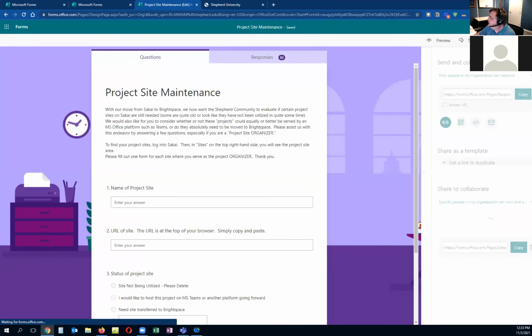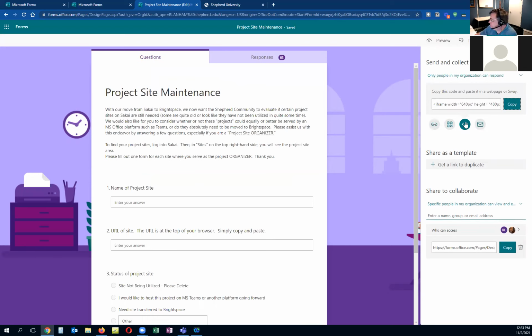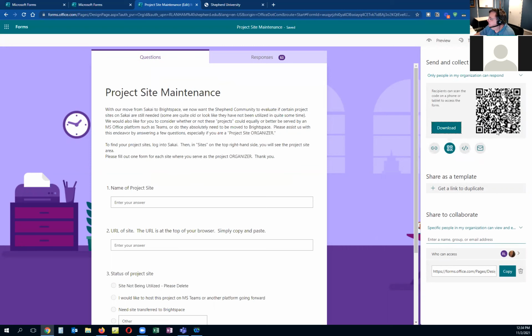And then just hit share. You're given a link here that you can share. Right now, it's only people in the organization. Again, you can embed it inside of a website. Lots of different options. You can do a QR code, which I think you can use maybe for the public. You can put it somewhere on campus. Someone can go by and scan it.